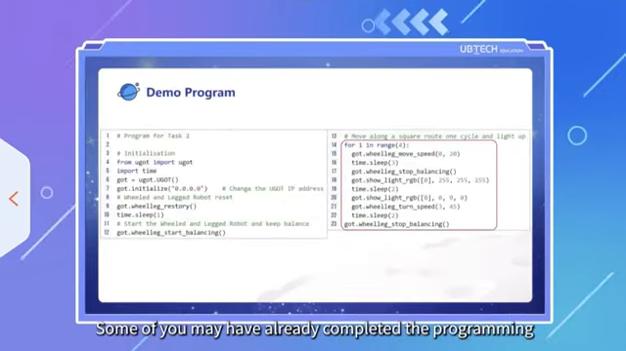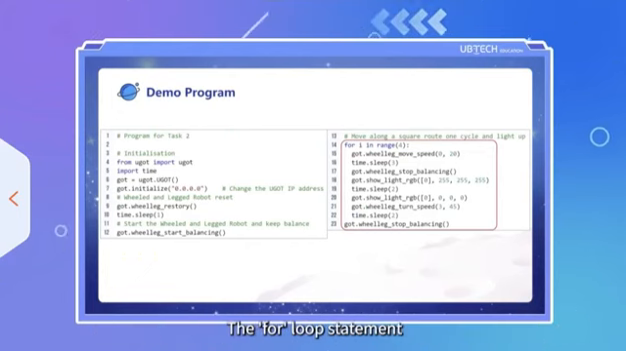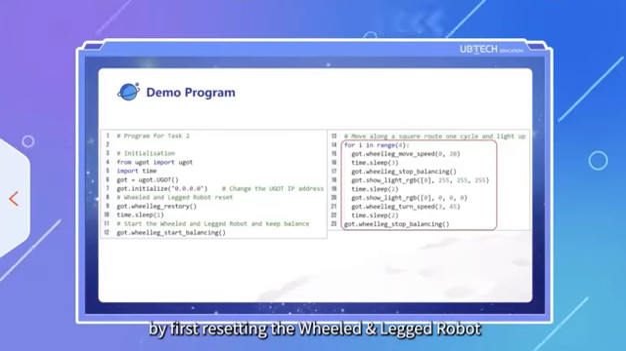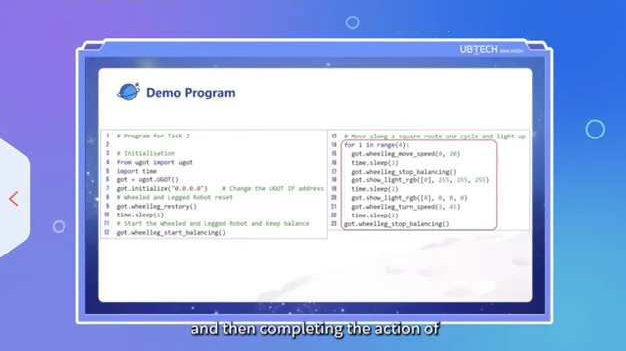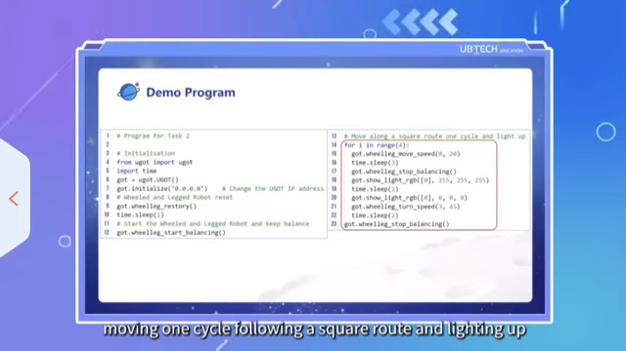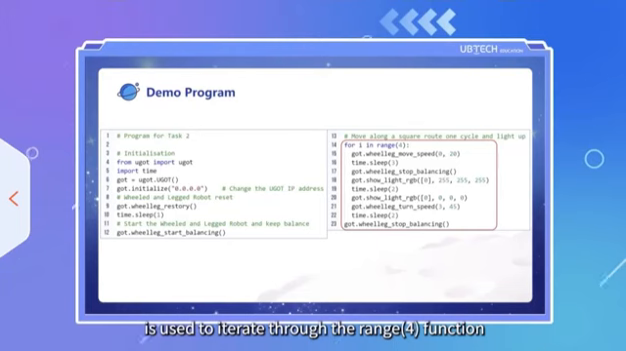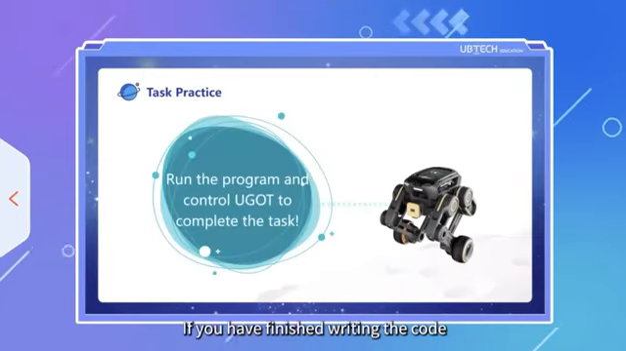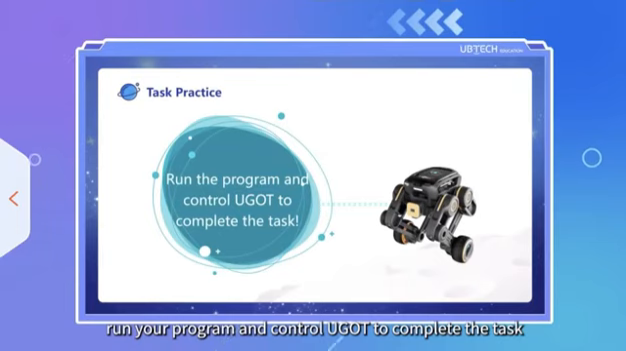programming. Some of you may have already completed the programming. If not, refer to the demo program. The for loop statement implements the whole programming by first resetting the wheeled and legged robot, starting it up and keeping it balanced, and then completing the action of moving one cycle following a square route and lighting up. The for loop is used to iterate through the range bracket function to execute the series of actions 4 times. If you have finished writing the code, run your program and control uGot to complete the task.